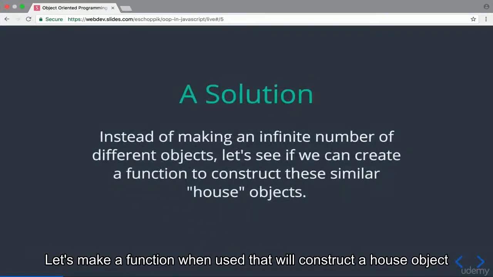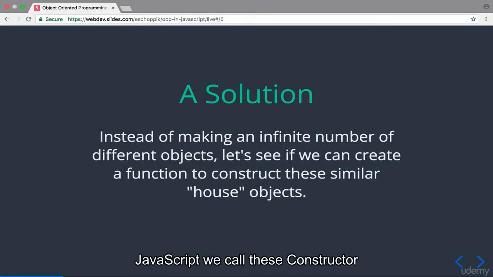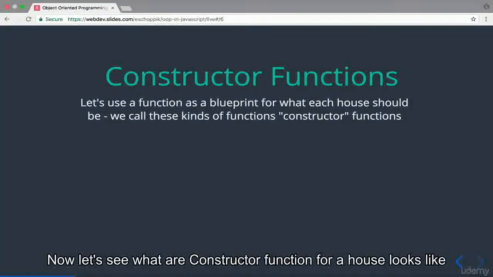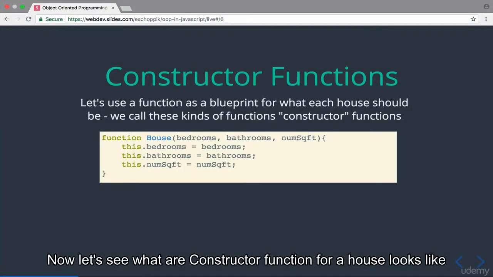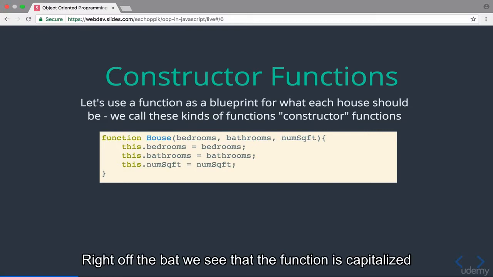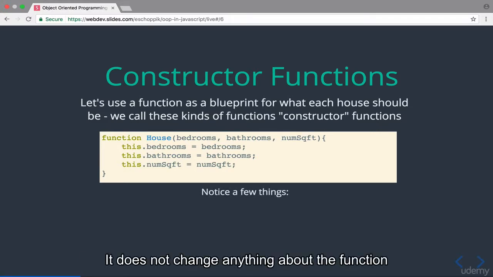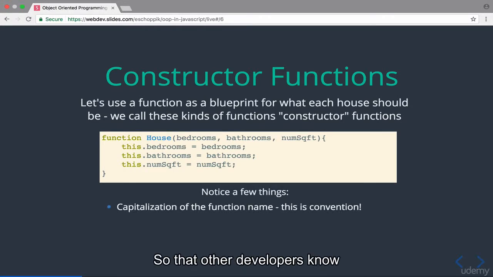Let's make a function that, when used, will construct a house object. In JavaScript, we call these constructor functions. Now let's see what our constructor function for a house looks like. Right off the bat, we see that the function is capitalized. This does not change anything about the function. It's just best practice and convention so that other developers know that it's a constructor function.